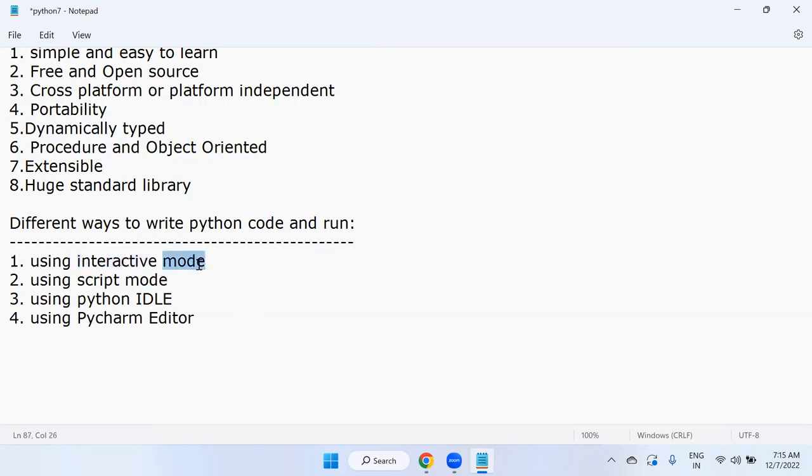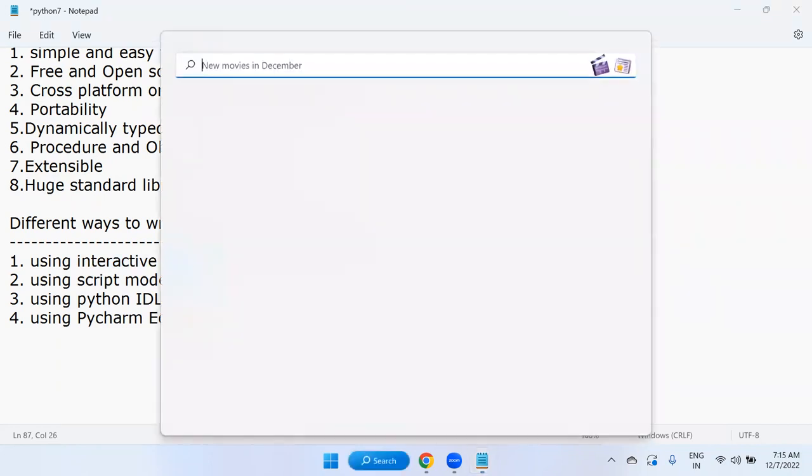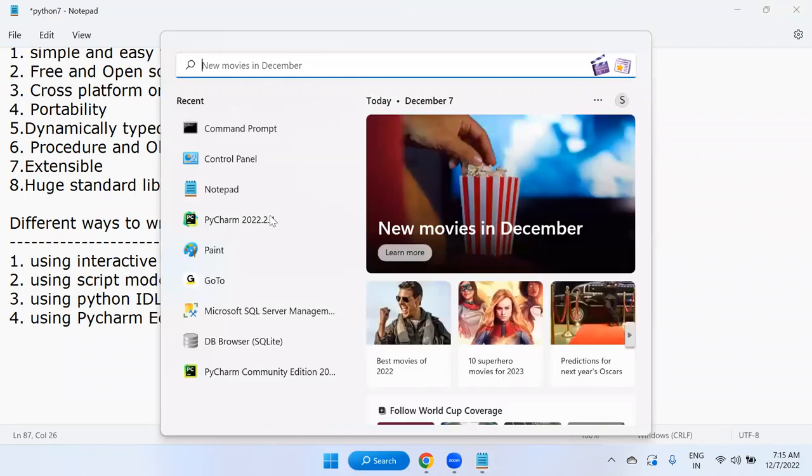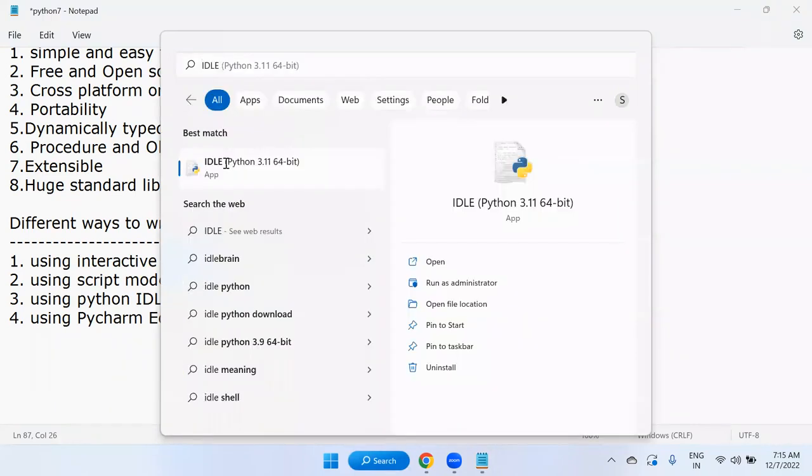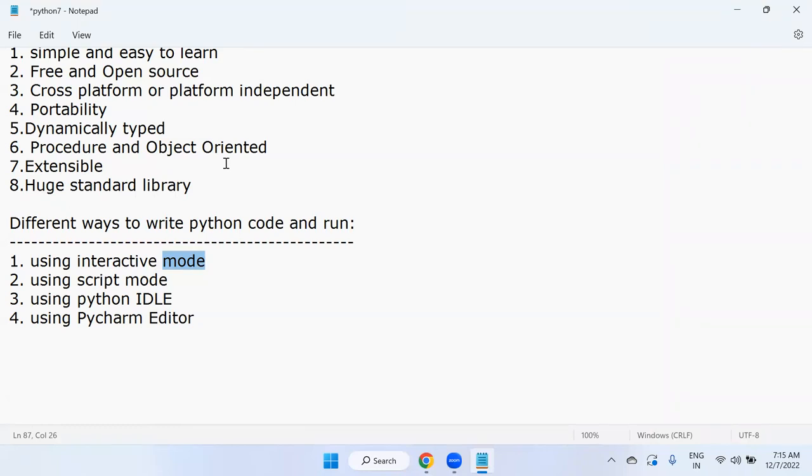Interactive mode in the sense, look at this. Once we install Python software successfully, just go to search and type in the search box IDLE software. IDLE means Integrated Development Learning Environment. You just click on this. You'll be able to open one interactive shell window. This window is called the interactive window. You can interact with this window by typing your Python statements. As soon as we hit the enter button, automatically you will get some output, whatever you mentioned in the code above.